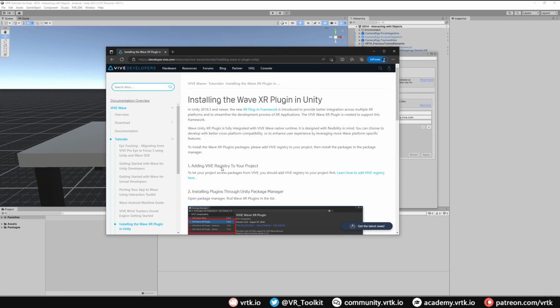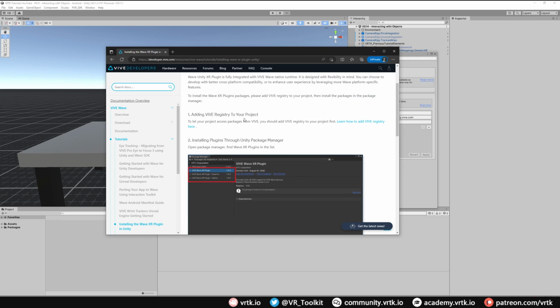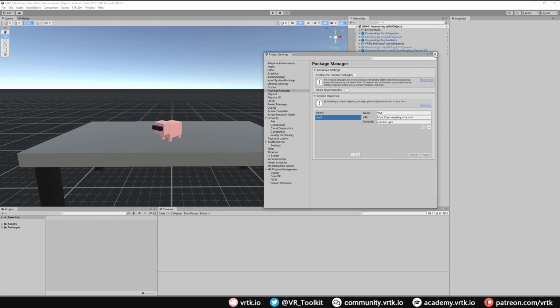The details for this, if you're interested, are on the Vive developer's website at developer.vive.com. We can see here, this is how it explains to install their scoped registry, and then it will go on to tell us how we actually add their packages via the Package Manager. We can close down our Project Settings window now.